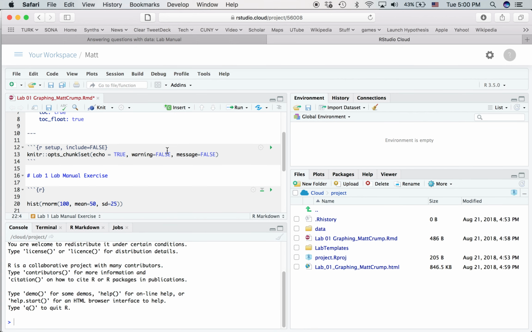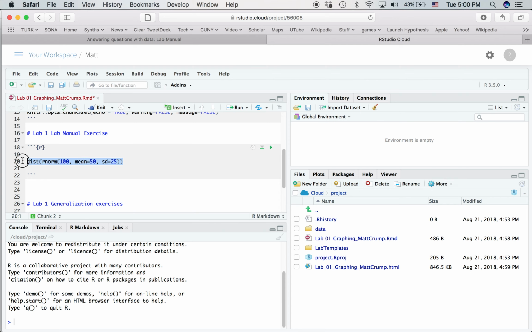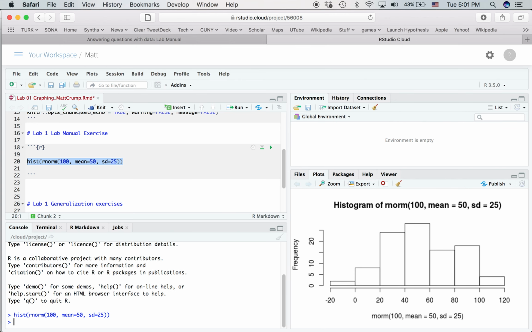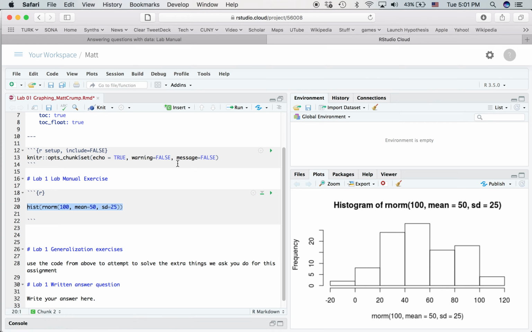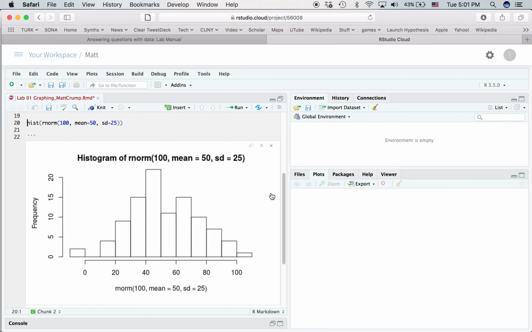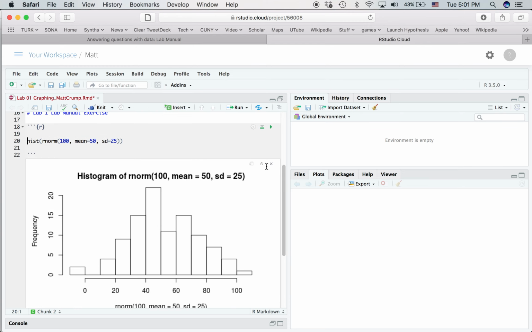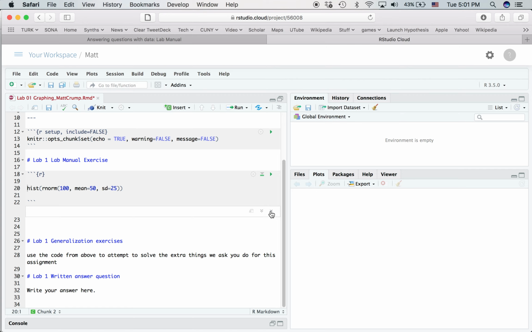Let me show you 2 ways to run the code. First, anytime you have some R code, you can always copy it and put it into the console and press enter. Okay, so we've run this code and it's made a graph and it's showing us the graph in the plots tab. Great. If we want to run the code in our document, we can just press the play button. And now it shows us the graph right here, which is pretty cool. You can minimize that if you want, or press X to make it go away.